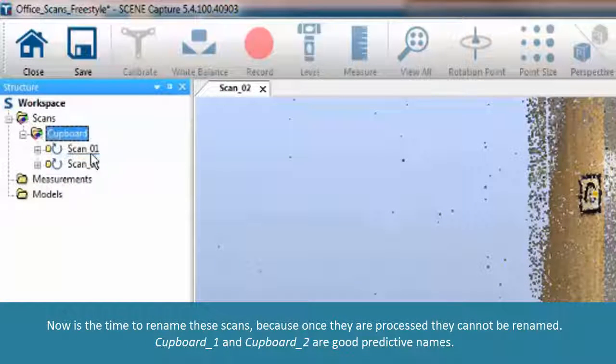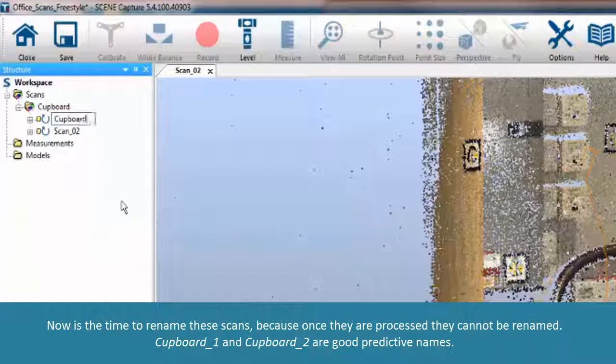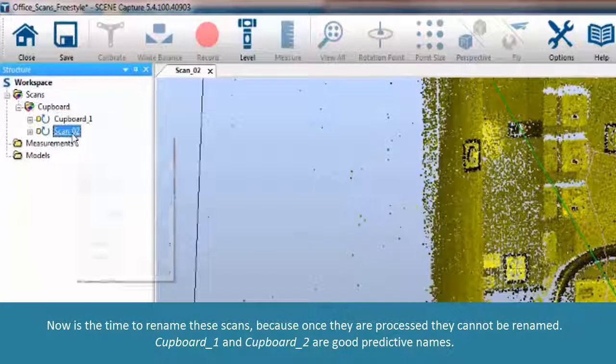Now is the time to rename these scans, because once they are processed, they cannot be renamed. Cupboard 1 and Cupboard 2 are good predictive names.